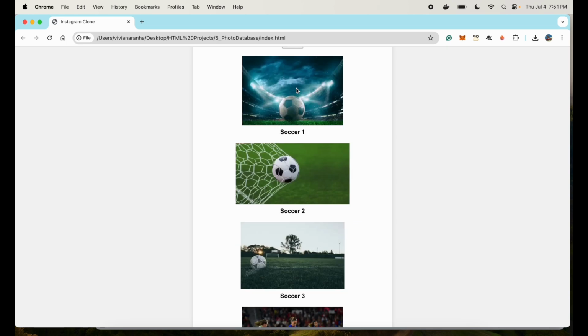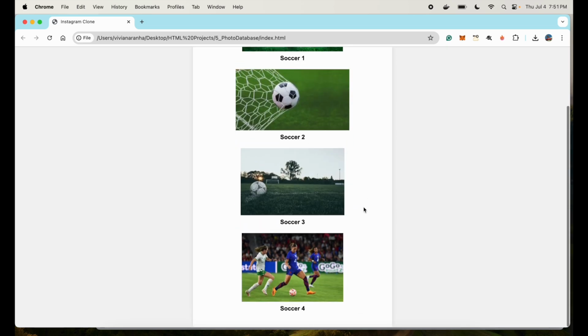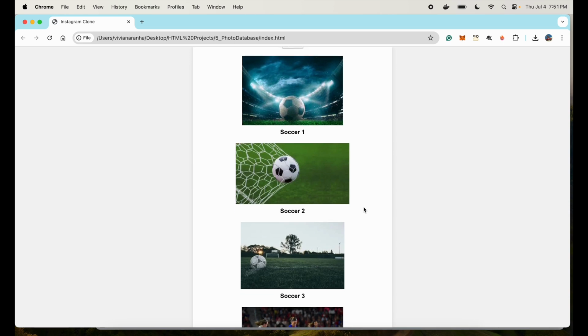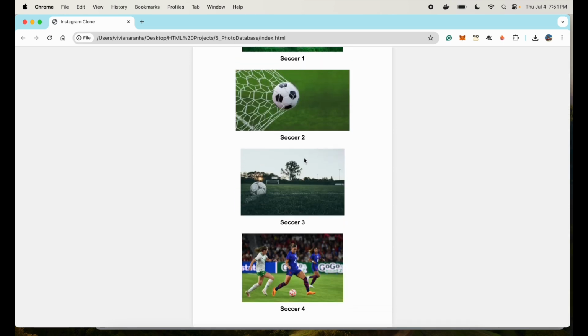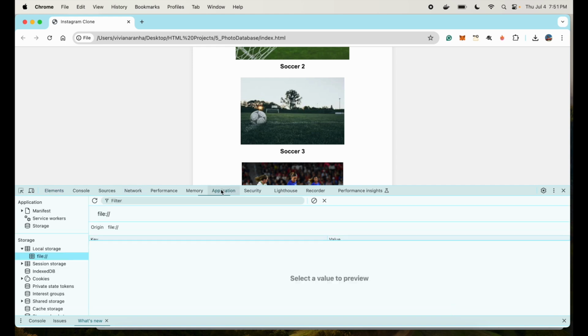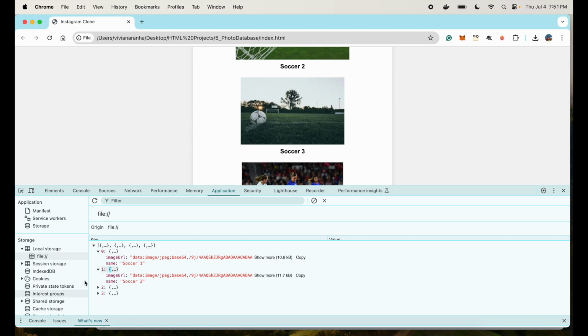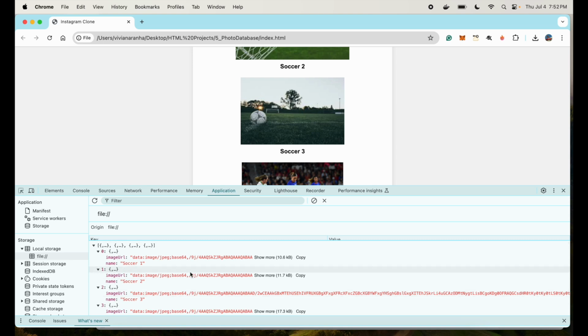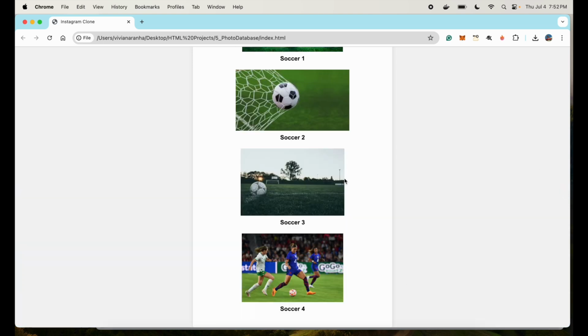soccer4, upload. Now if you want to do editing and deleting, you've probably seen some of the videos in the past. We have that, but for this particular project, I just wanted to show you how you can upload images using HTML, CSS, JavaScript, and save them locally into your local storage, and they show up right here. So here you can see all the images added, and then you can look at the details of them and see how it's saved. So that wraps up our image upload.